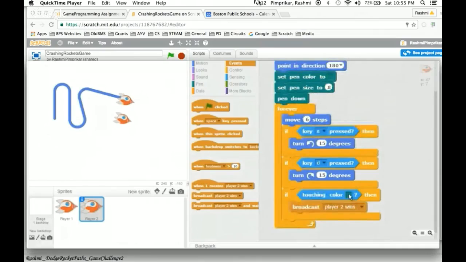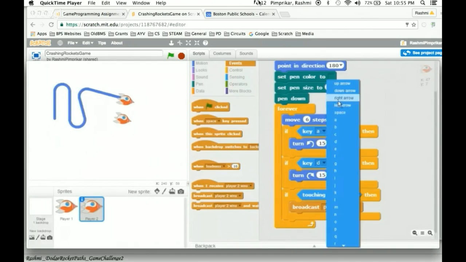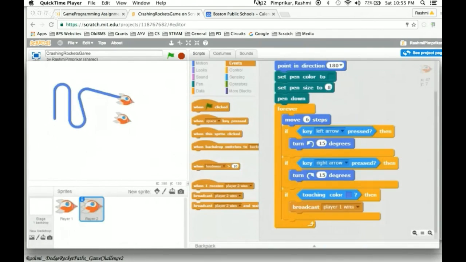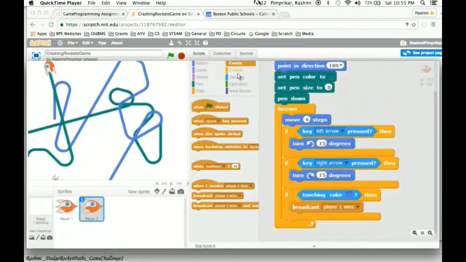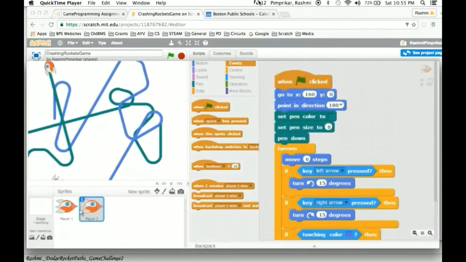So we've made some changes. In the touching color block, which means it has crashed, the crash color for player 1 is blue, so we'll change that, and then we change the broadcast message so it says player 1 wins, and finally we want the left and the right arrow keys to control the second player's motion. So we've made these subtle changes, and now let's try this out. Yeah, that looks pretty good. Nothing happens when they run into each other's player wall because we haven't programmed anything for that yet. So let's do that now.